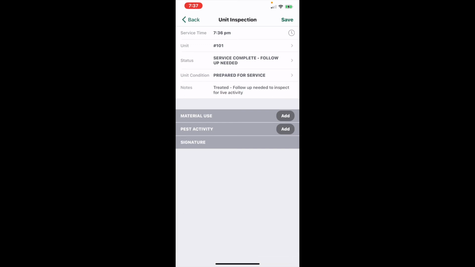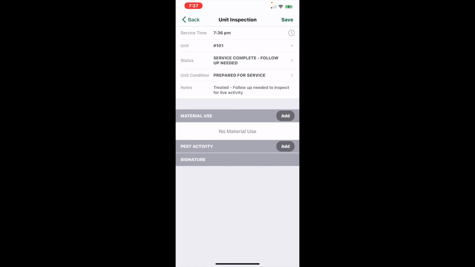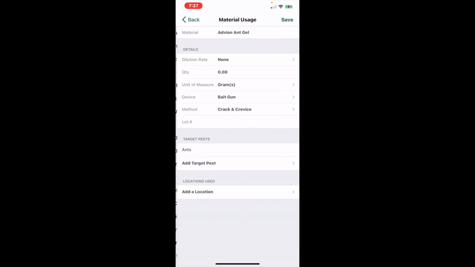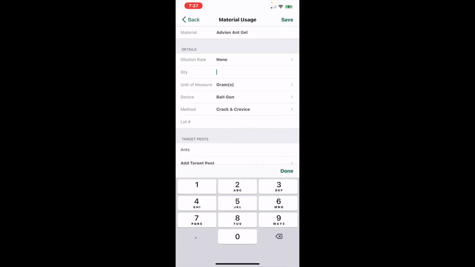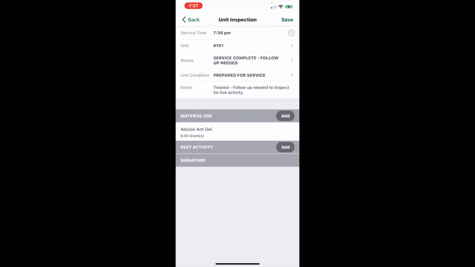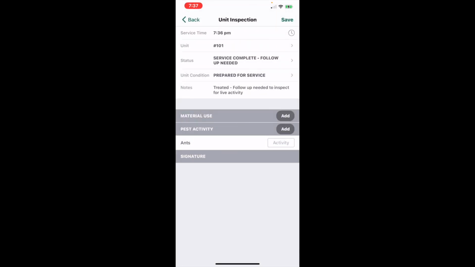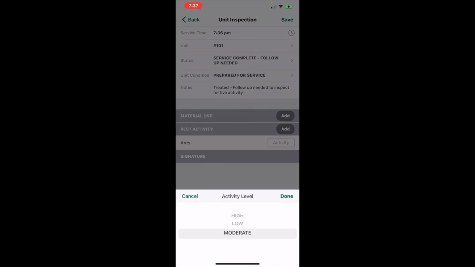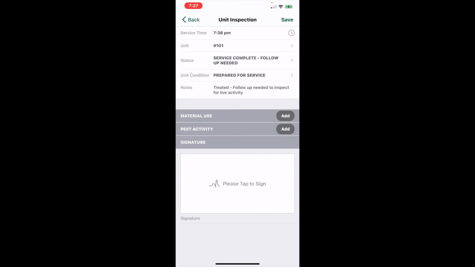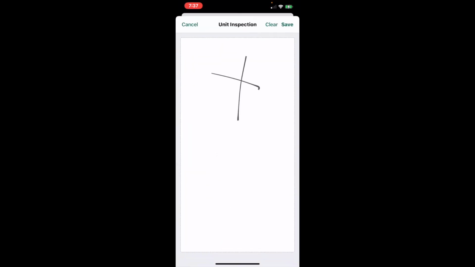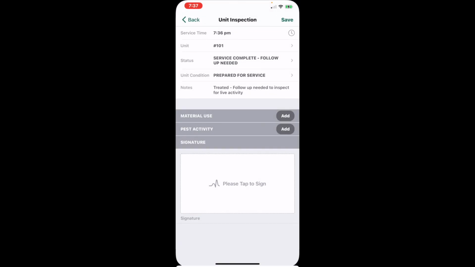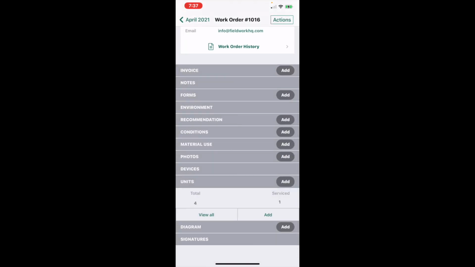And then materials used, so whatever was used for this. So again, we'll just pick Advion. We'll say we used 6 grams. Save. And then the pest activity, we'll say ants, and the activity level was moderate. Now the signature, this is the tenant signature. So we'll say tenant signature and save. Once that unit is saved, you can continue adding more inspections for the day.